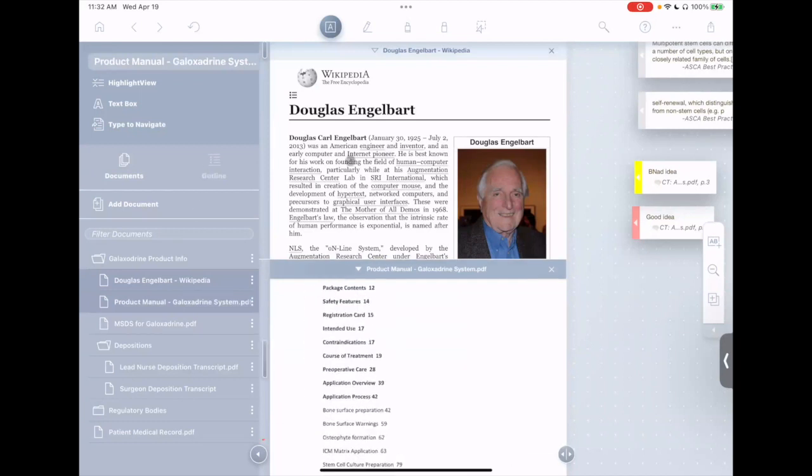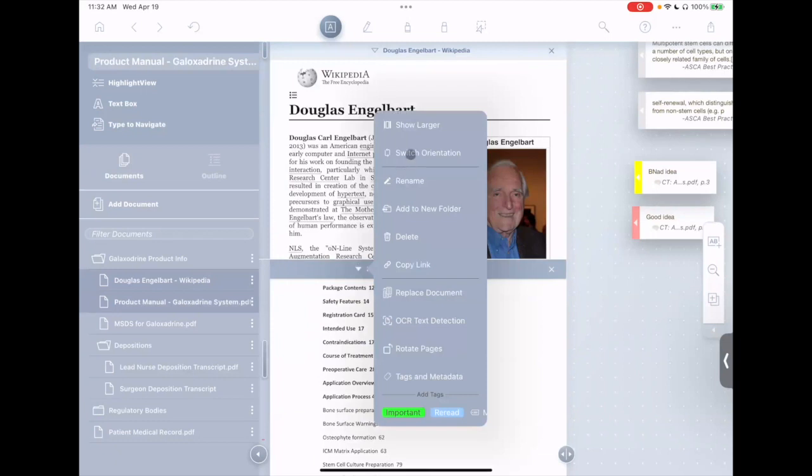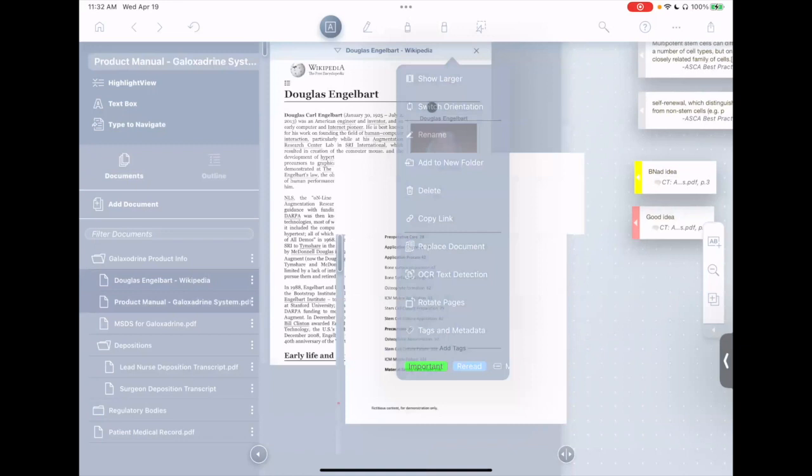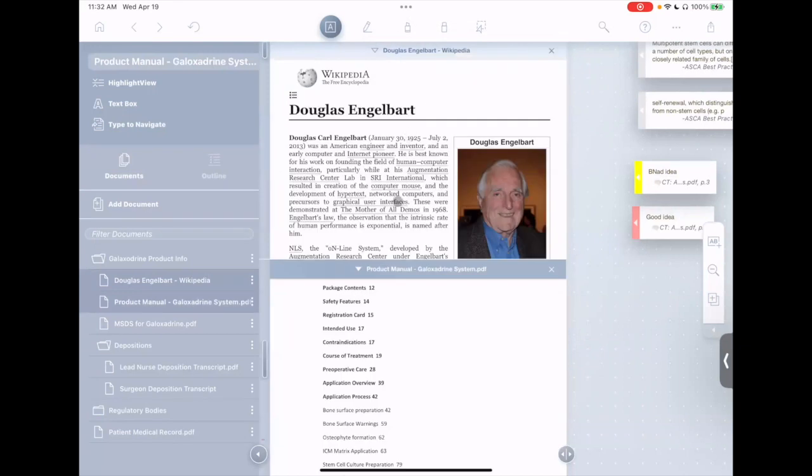Now, let's suppose I wanted them arranged horizontally instead of vertically. Well, when I first dragged it out, I could have dragged it to the side, but now I can just tap the little arrow here and do switch orientation. And now it switches to vertical. And now I'll switch it back to horizontal again. On the iPad, you can display three documents side by side. On Windows or Mac, you can display five.